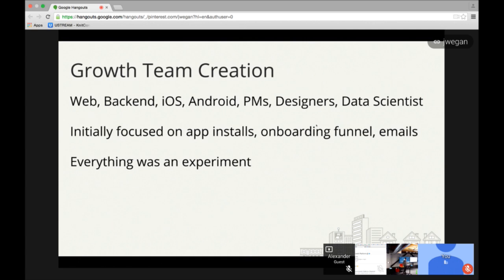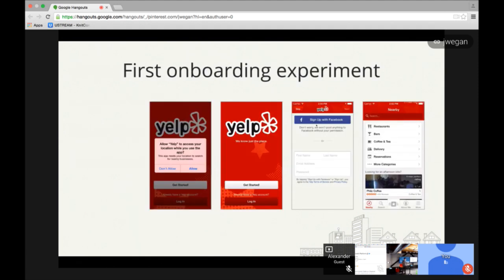And everything we did was an experiment. So with that in mind, I wanted to start with where we started, which was with onboarding, and this was our first onboarding experiment. This is what it looked like in 2014. We had the location permission prompt, some splash that didn't really tell you too much, and then a sign up screen, and then you were on this page that gives you local recommendations based on where you are.